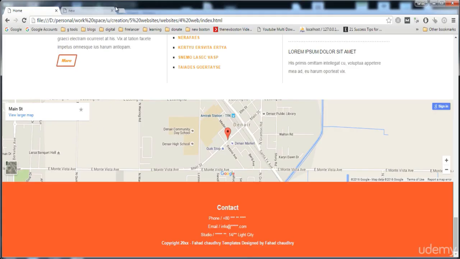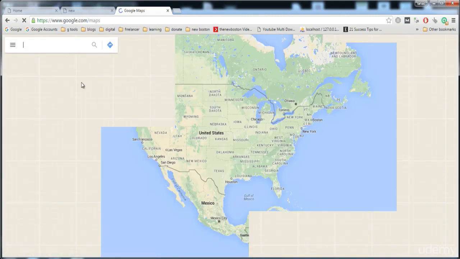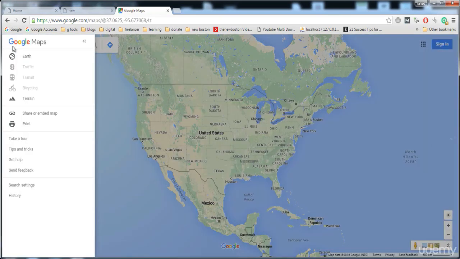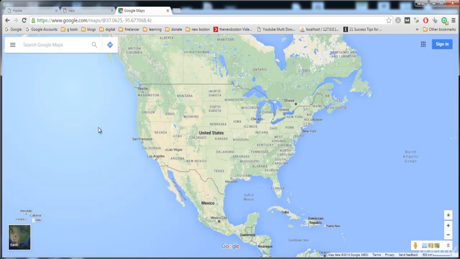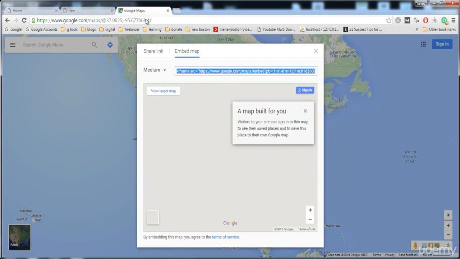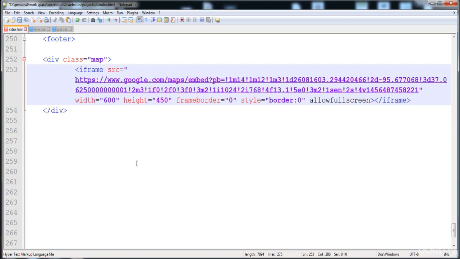First of all, I'm going to get the link of the map, and you already know how to get the link of the map. Go to Google Maps, click on this option, then click on share or embed, click on embed map, copy this link and paste it here. Now you can see there is a width and height of the iframe, and the frame border is 0. So all the attributes are present.